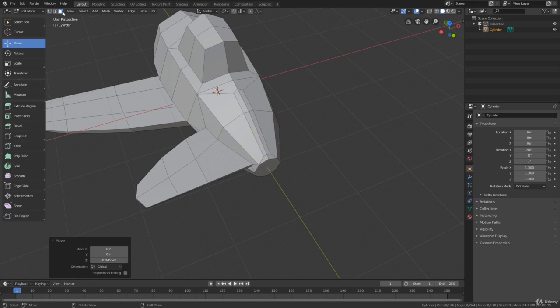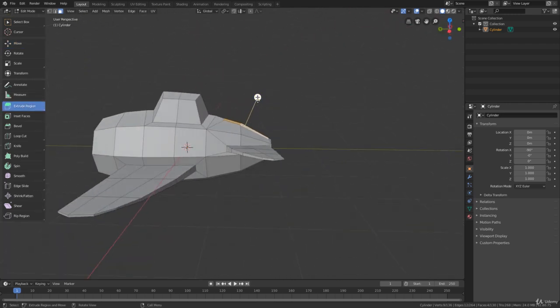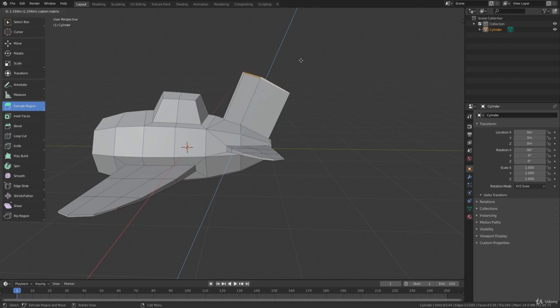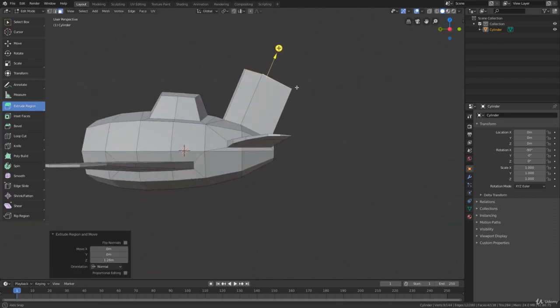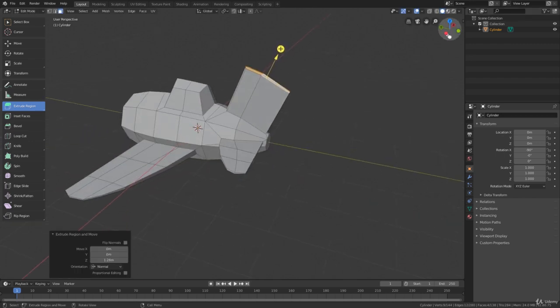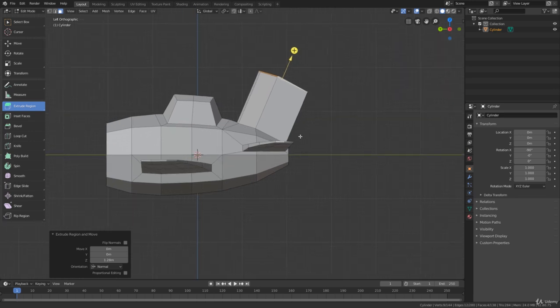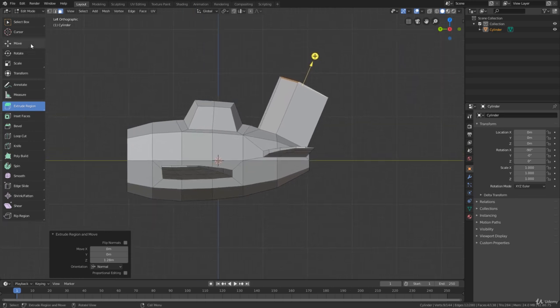So I can activate the face selection mode up here and select these 4 faces and activate the Extrude Region command. And now I will click and drag on the edge icon to create the extrusion. And now, looking from the side, I can start to adjust the form of the fin.